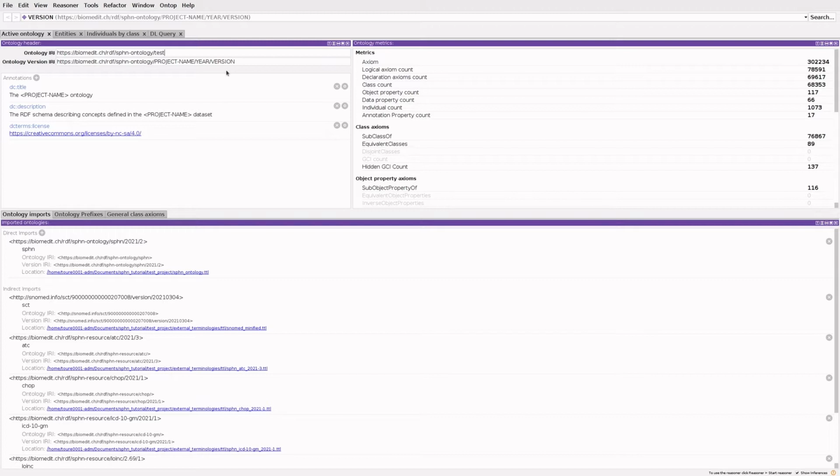So we simply write in place of project name test, which will represent the ontology IRI for this project. Similarly, I go to the ontology version IRI and change the project name with the same name that I gave for the ontology IRI. So here, test. Then go to the year, select the year, and make sure to change it to the year in which you're developing this ontology or this project ontology.